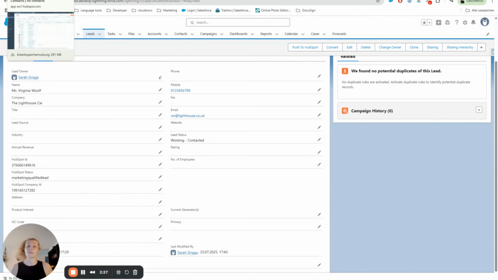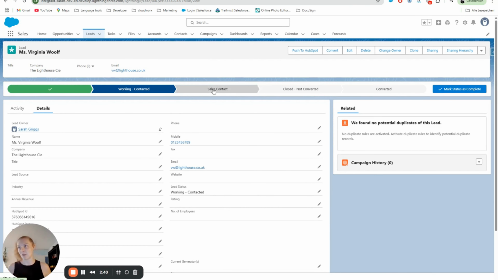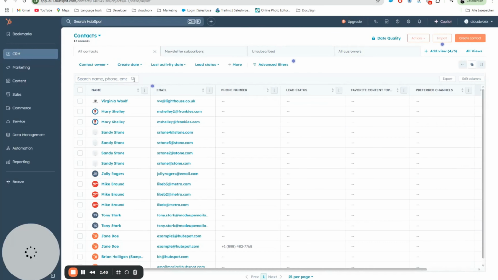And if we look at the other use case, I've actually configured a webhook so that when the status changes in HubSpot, we get this information back in Salesforce, and when the status is the correct one, it will update to sales contact, which means that the sales team knows that they can work on this contact and get in touch with them. So let's take a look at this.